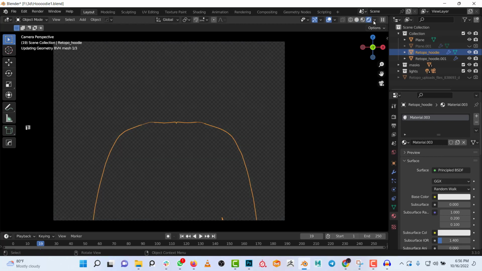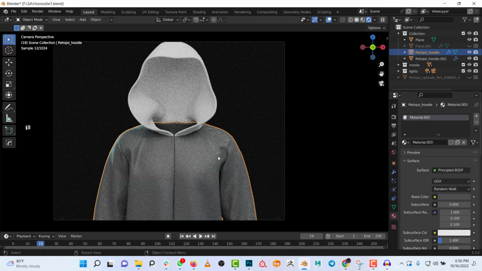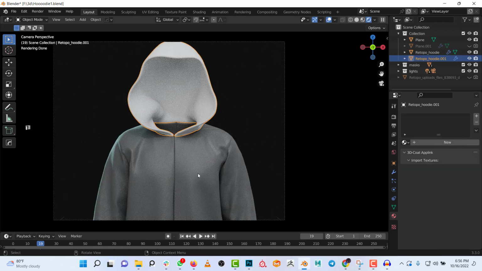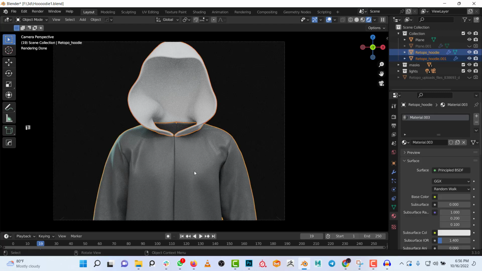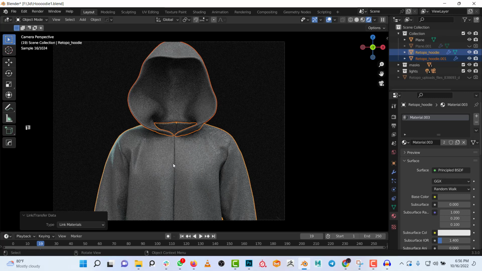Let me go to the rendered view so you can see. So let me change this color. Currently I added the material to just the lower part of the hoodie. I made the wood and the clothes kind of separately, so I'll select the top, the wood, first, and select the clothes secondly. To link the material, there's a shortcut in Blender, that is Ctrl L to link, and I'll select link material, so they would use the same material.